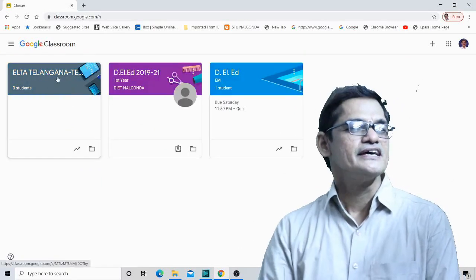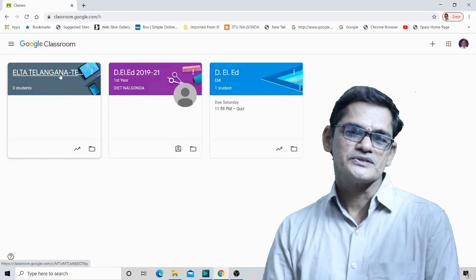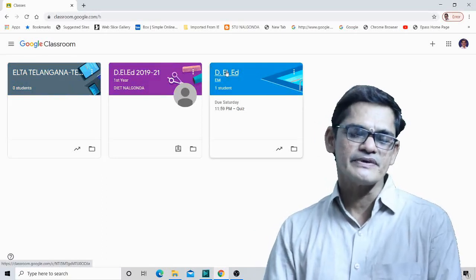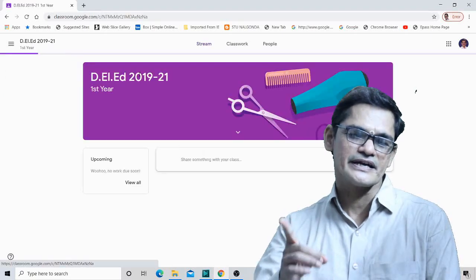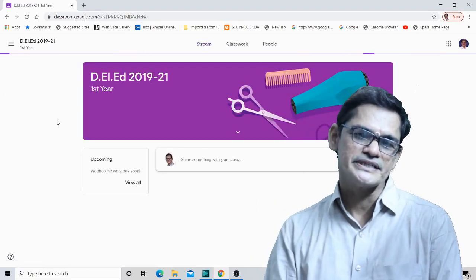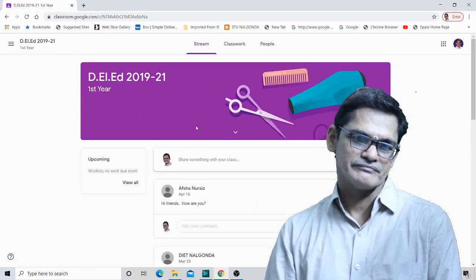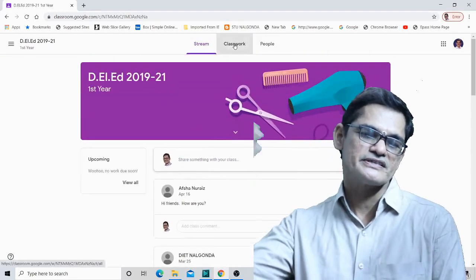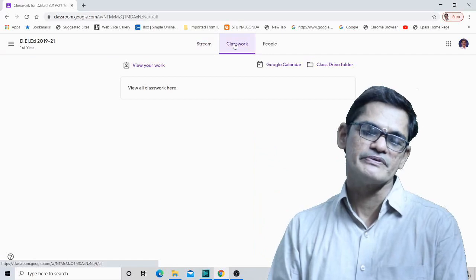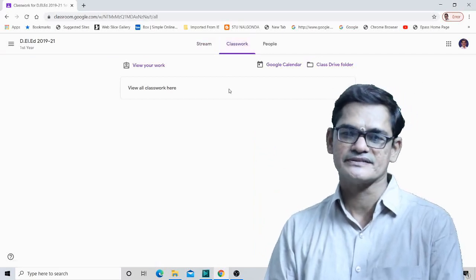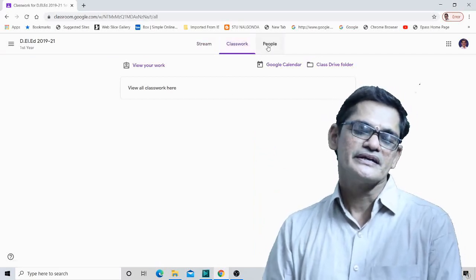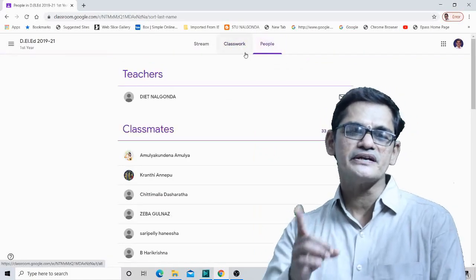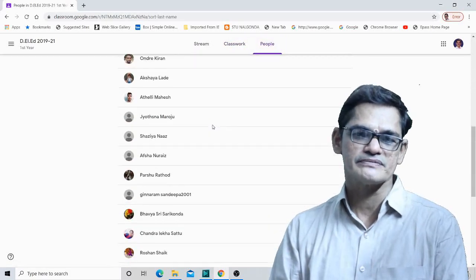The first one is the synchronous method. What is the synchronous method? Synchronous method means it's a kind of live teaching, so real-time teaching. Here the teacher has to sit before the computer, and far away somewhere else the students sit before their devices or gadgets. They listen to what the teacher tells them online. This kind of method is called the synchronous method.